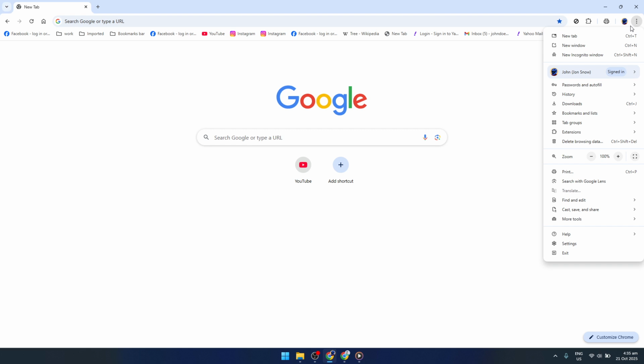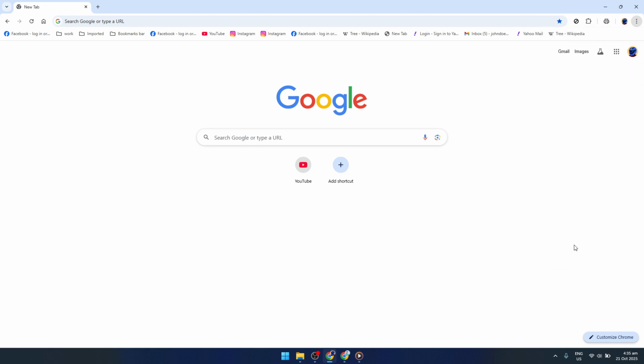Within this drop-down, you'll find a list of options. What you're looking for is Settings. Clicking on this option takes you to a new window where we can begin managing your browser's settings.